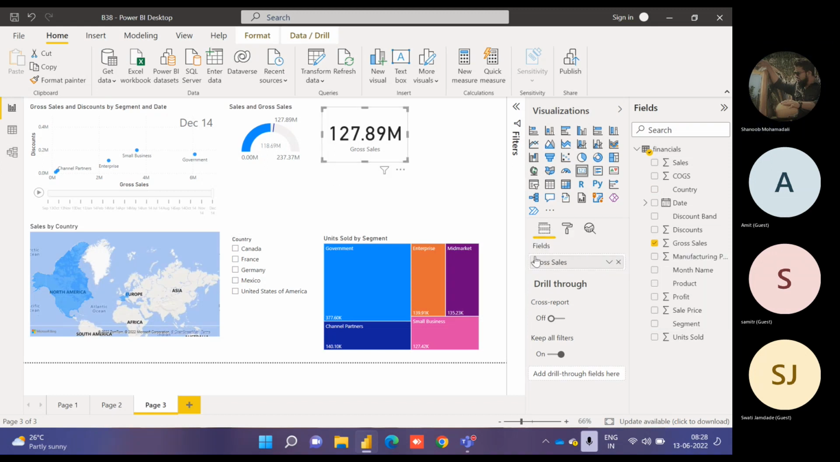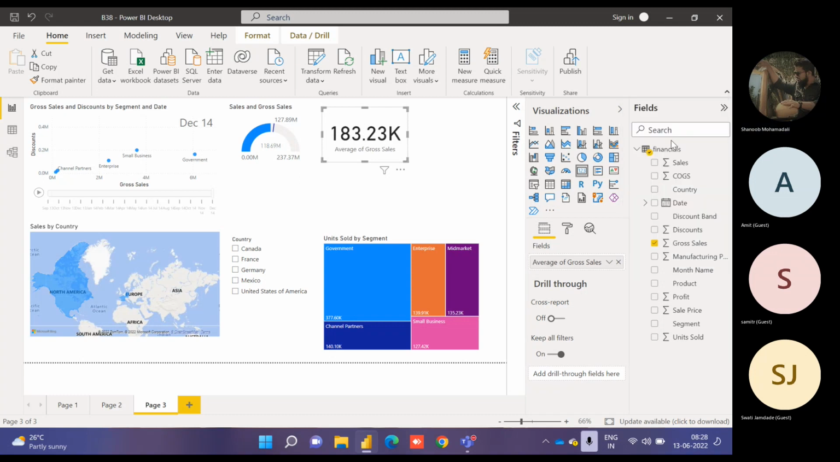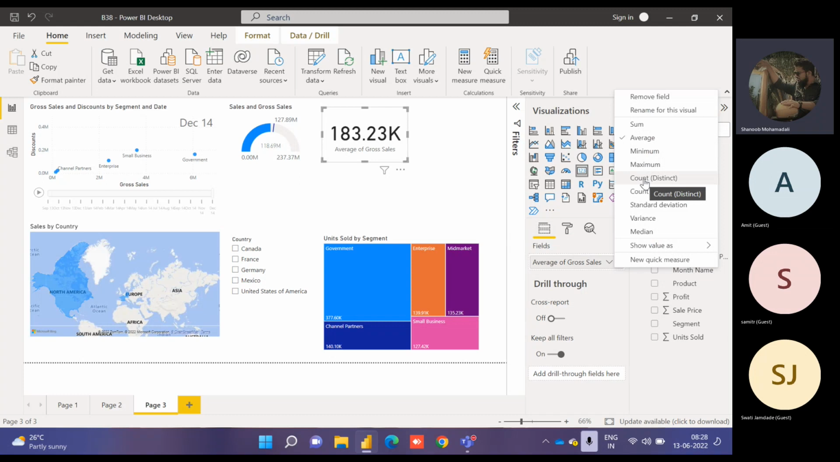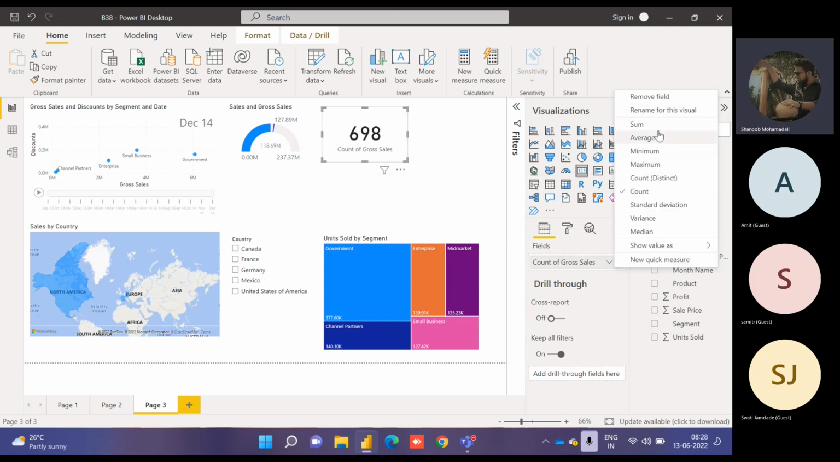So right click on it and you will find the summarization available. If I wanted to show the average of sales, I can do that easily. If I want to show the minimum or maximum or the distinct count of the rows or just the count, I can do that as well. But by default, it is set to sum.